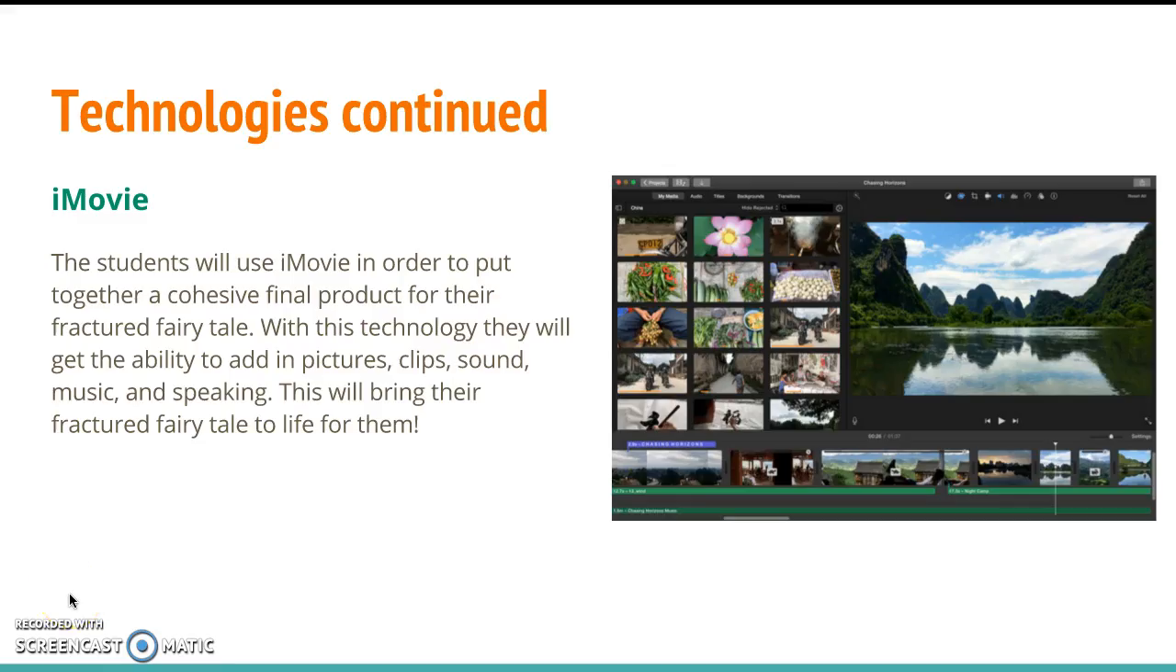The next technology that we're going to talk about is iMovie. Students will use iMovie in order to put together a cohesive final project for their fractured fairy tale. With this technology, they will get the ability to add in pictures, clips, sound, music, and speaking. This will bring their fractured fairy tale to life for them.